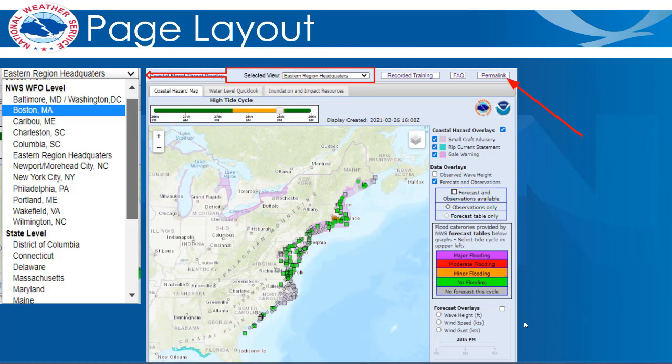One last point about the main page is that if there's a tropical cyclone in the Atlantic Basin, there will be a highlighted news headline at the top of the page that links to the National Hurricane Center.